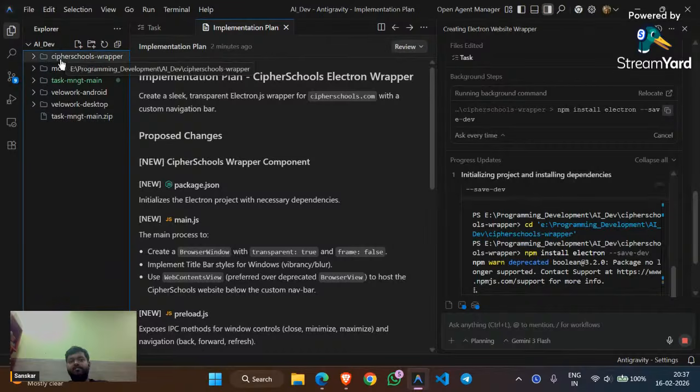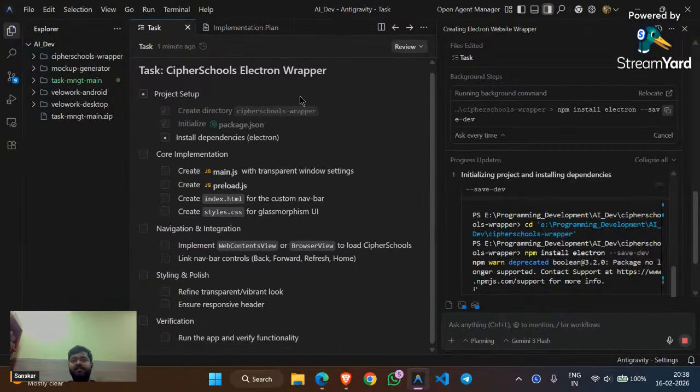So here you can see my new folder is created. And here they also proposed a plan where they mentioned the Cypher Schools wrapper directory will be created. So here you can see this directory over here. Okay, so let them install the dependencies of Electron. Electron itself, they're installing so that they can use it when it's required.